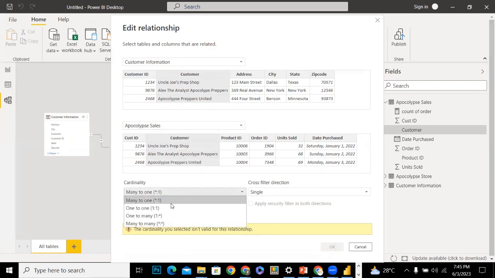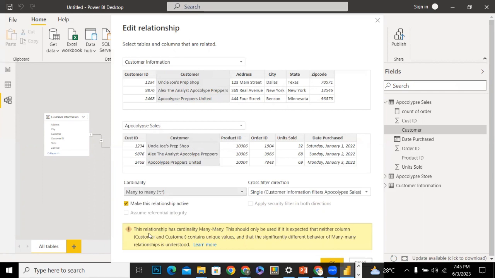So for example, if I change this to many, it's going to show me that this relationship has cardinality many to many. This should only be used if it is expected that either column contains unique values. If it contains unique values, that means in this place you have plenty of these values.